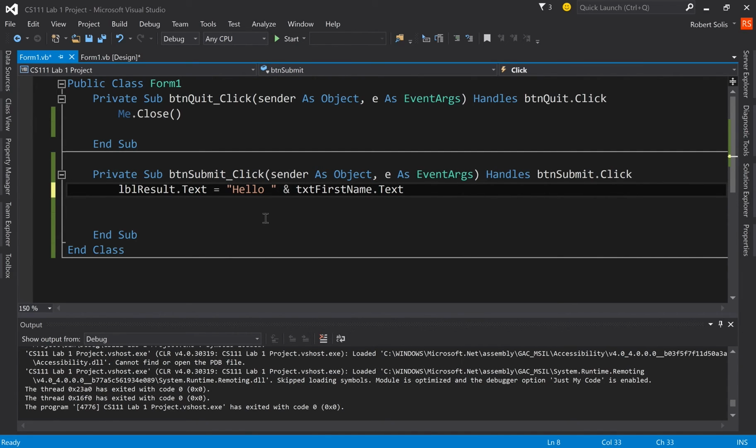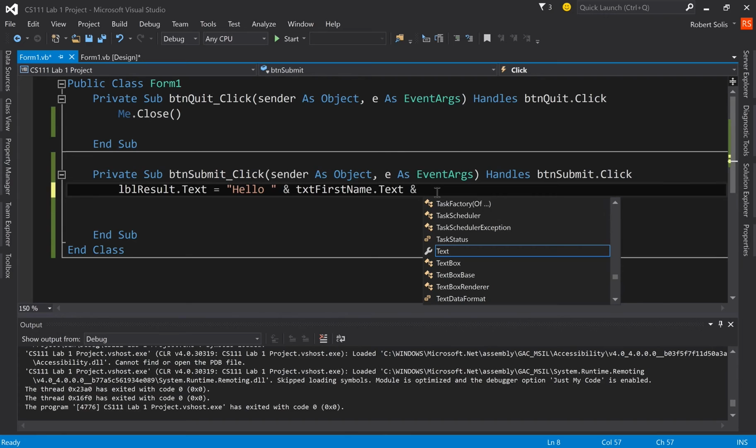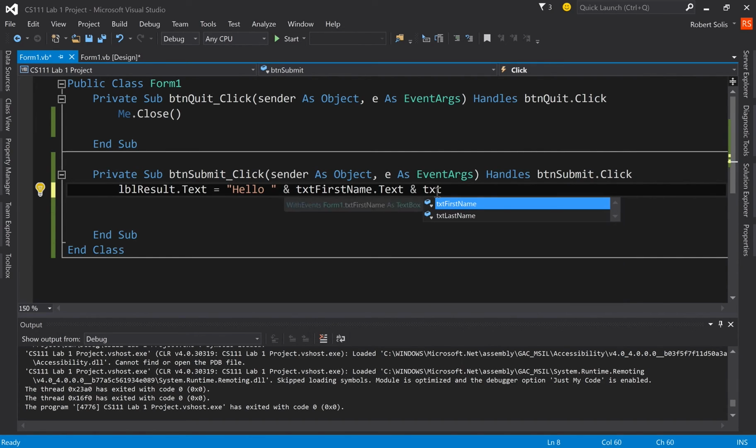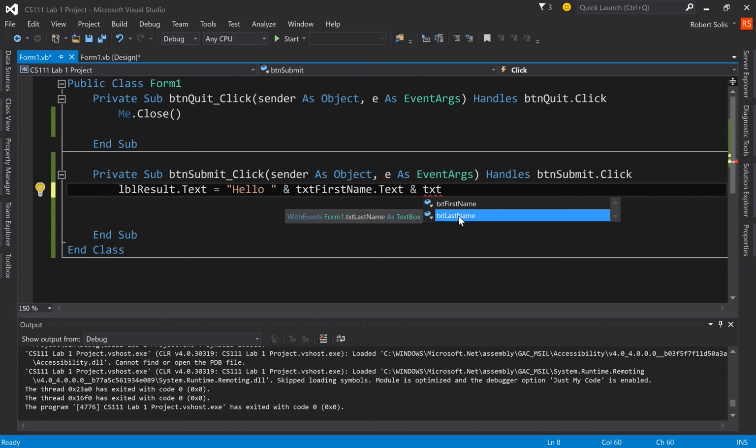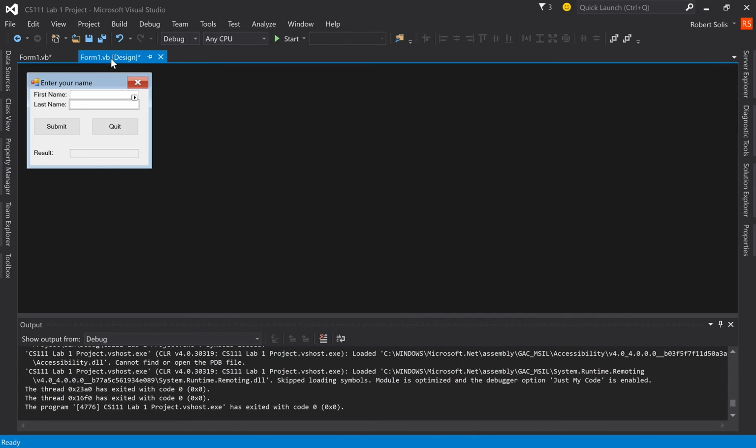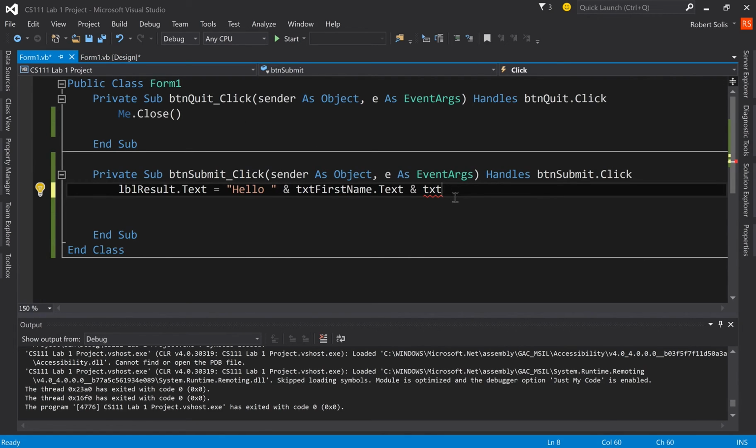Placing a space right there is going to say hello, space, and then Robert. Now I need to concatenate that with my last name. So txt, there it is, the text box last name. That's this guy over here, right? This text box. So txt, you do that again, erase, and then t there. Txt last name, double click, .te, that's what I want, text, double click.